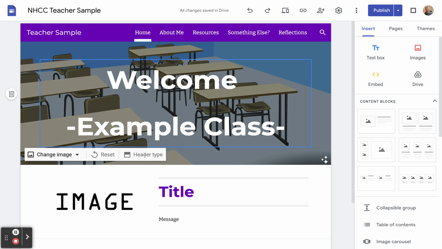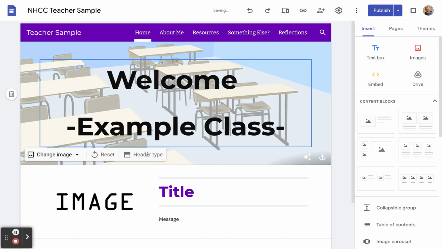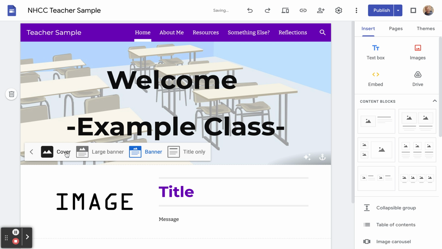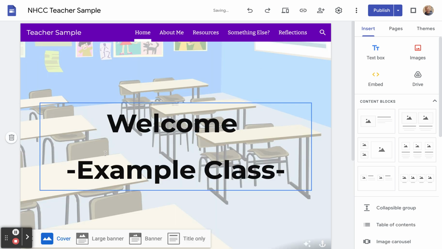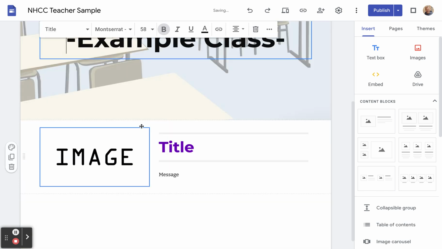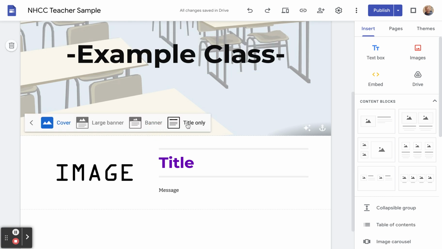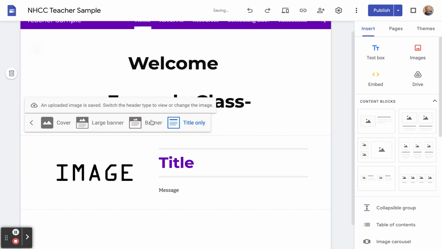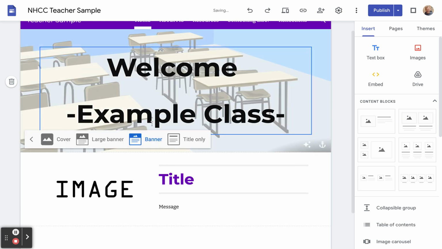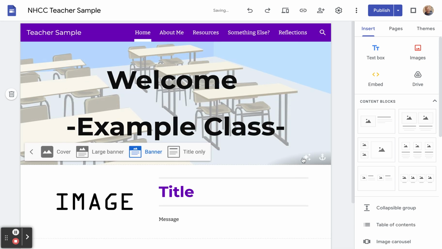The other thing here too is that you can choose the type of header that it is. And you can do a cover, which makes it really, really huge. You can make it really, really small with the title only. And you can do things in between as well. So it's up to you how you make that look. Also on the side over here, there's a magic button here too, and it adjusts the readability. So if it doesn't look really good, try that button. It might make it look a little bit better. All right, so that's your home page.